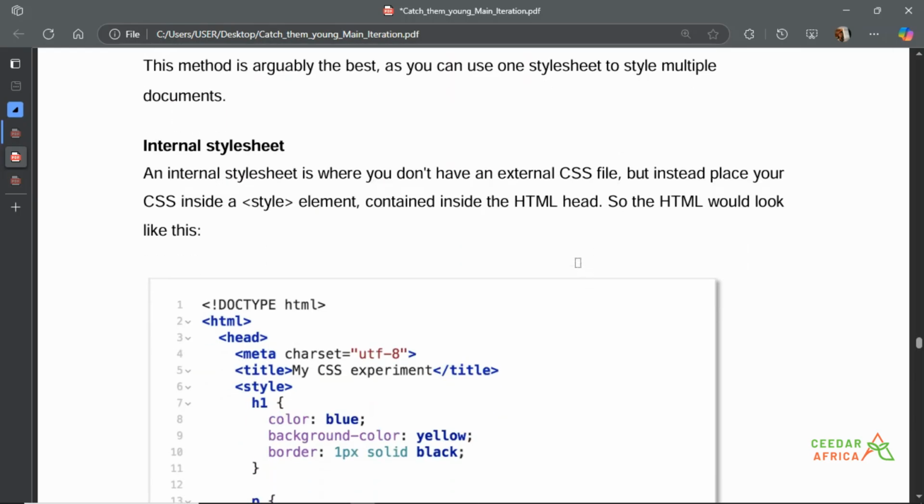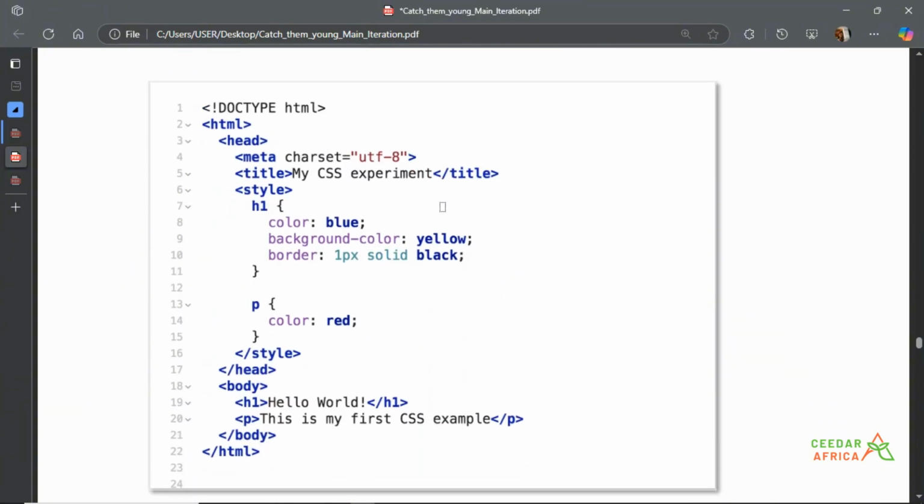Internal style sheets. An internal style sheet is where you have an external CSS file, but instead place your CSS inside a style element contained inside the HTML head. So the HTML will look like this. Alright, so when it comes to internal style sheets, you put your CSS styles inside your HTML document, but not just anywhere. Put it inside the head tags.